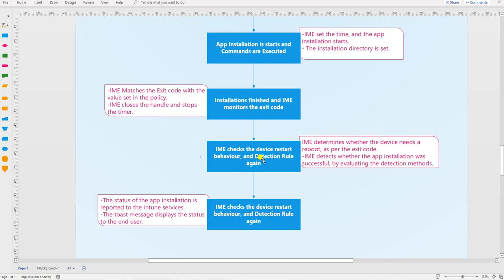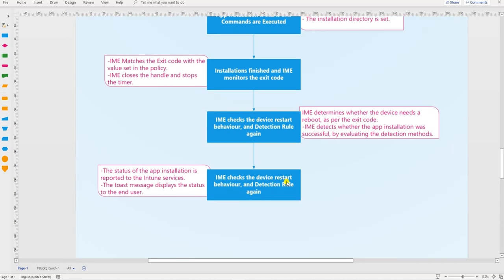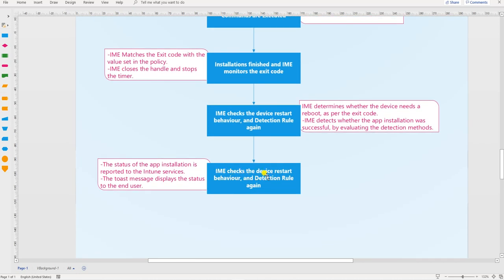After installation, it will check whether a restart is required after this application installation or not. How is it going to check? IME determines whether the device needs a reboot as per the exit code, and IME detects whether the application installation was successful by evaluating the detection method. Now after this, IME checks the device restart behavior and the detection rule again.